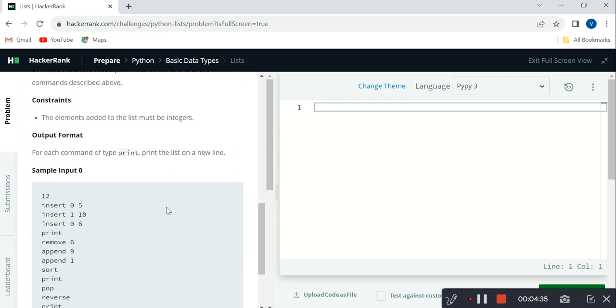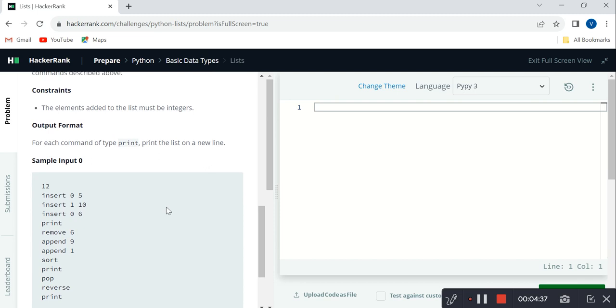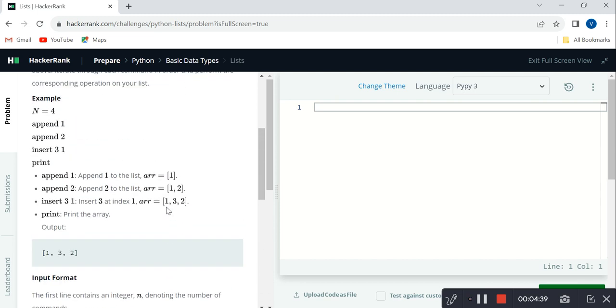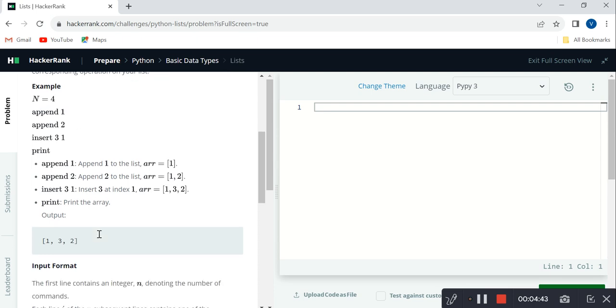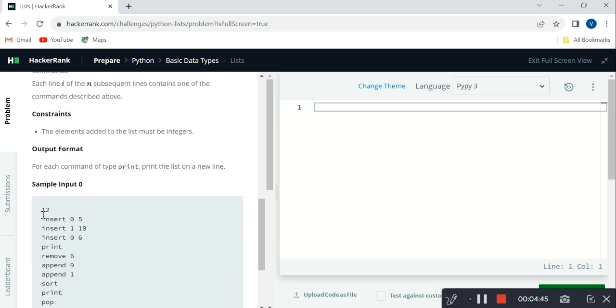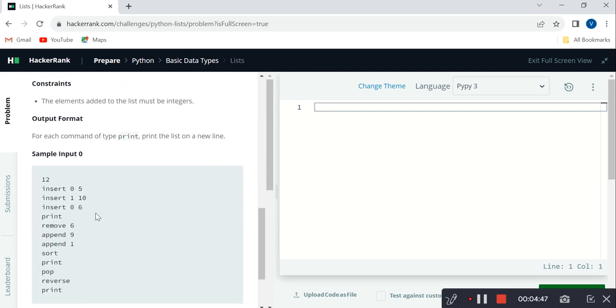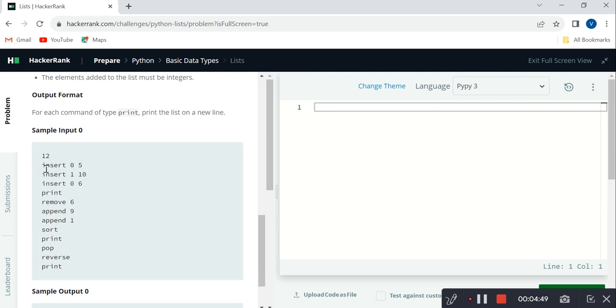And coming to the sample input and sample output, this is also similar to the example, but here the n value is taken as 4, while in the sample input they mention the n value as 12. So it means we can apply our operations in 12 lines. Here insert is applied in 3 lines, and we can apply in 12 lines also. Here the limit is 12 lines, like that.